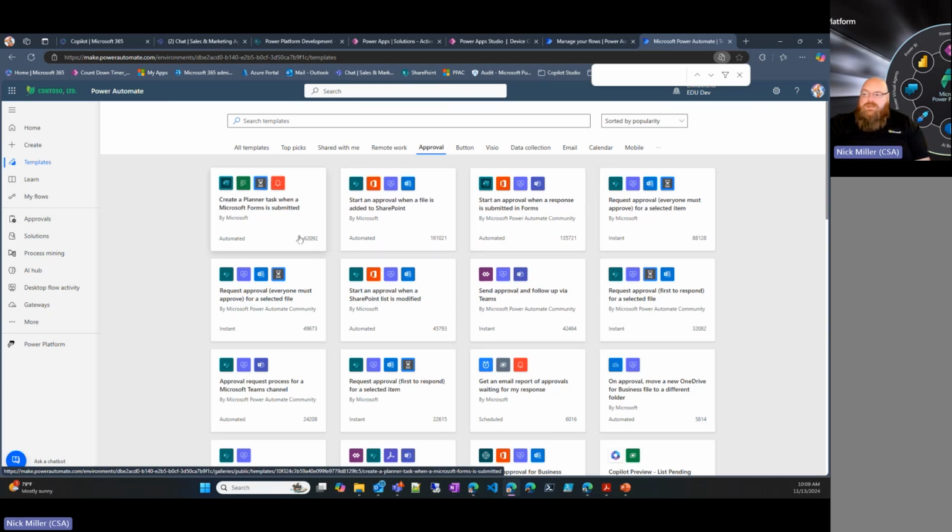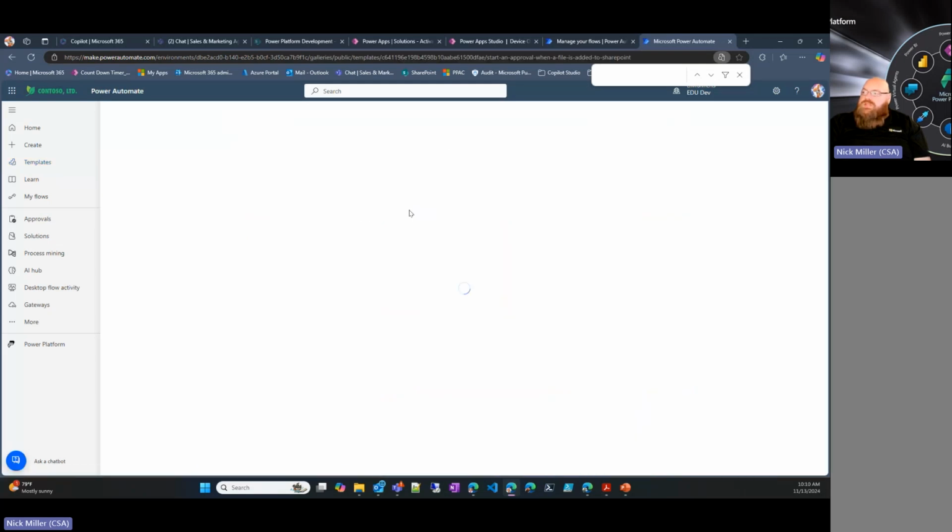And you can take a look and see how many times this template's been used. This one, 62,000 times. This one, 161,000 times. That somebody's clicked on this template and imported it and created a flow based off this template. And it tells you exactly what it's going to do: start an approval task when a file is added to SharePoint. Sounds great. Let's use that one.